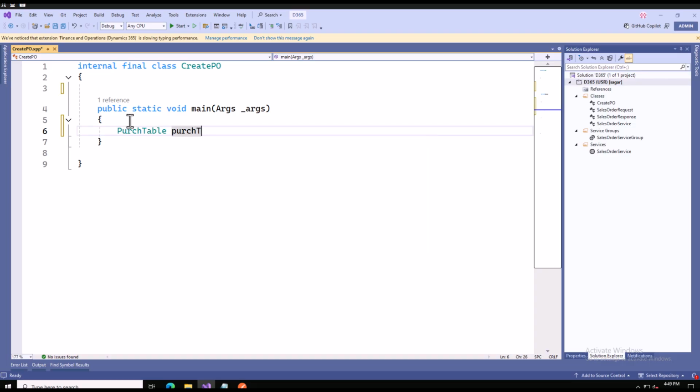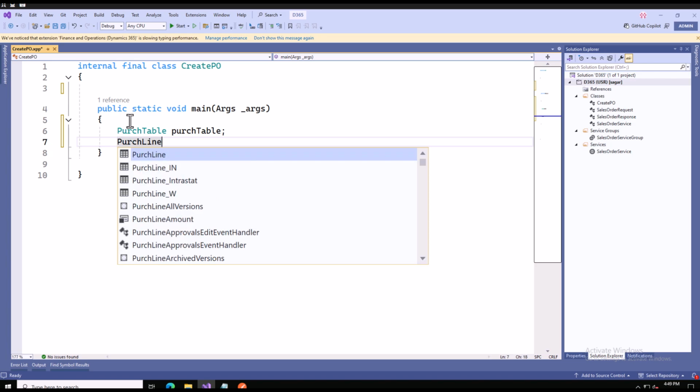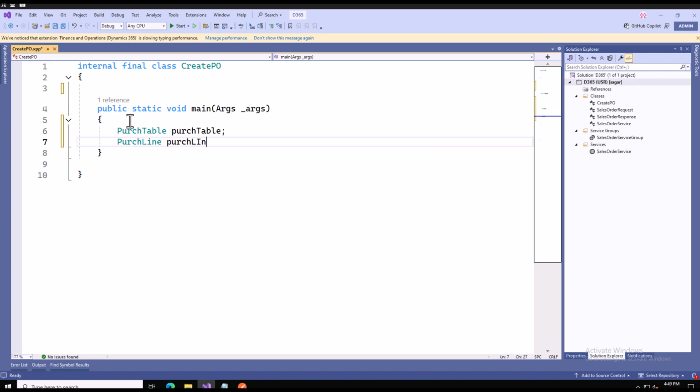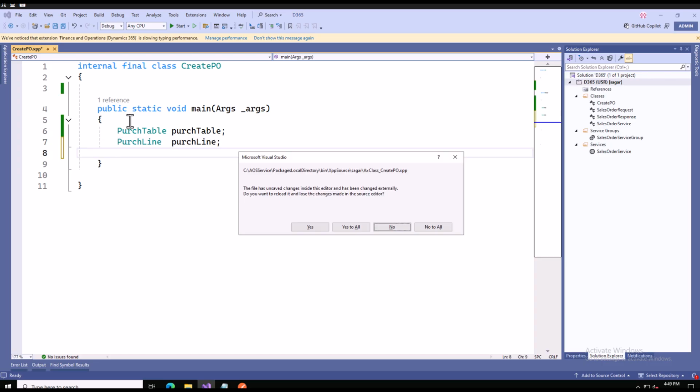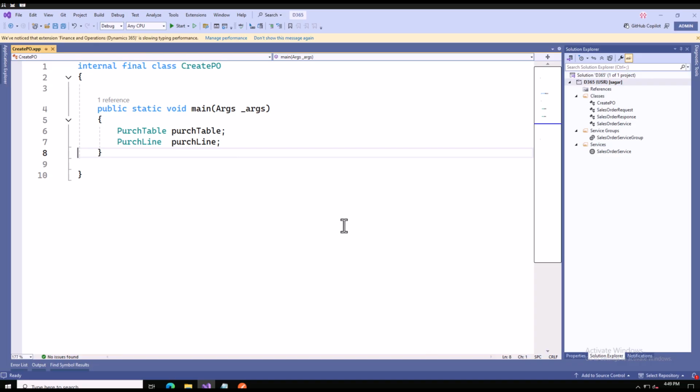The tables are PurchTable, which is responsible for the header, and at the same time PurchLine, which is responsible for the line. So I can say PurchTable and PurchLine. Okay, so I have defined the buffers of my purchase order header and line tables. Now the next step is creating a header first.